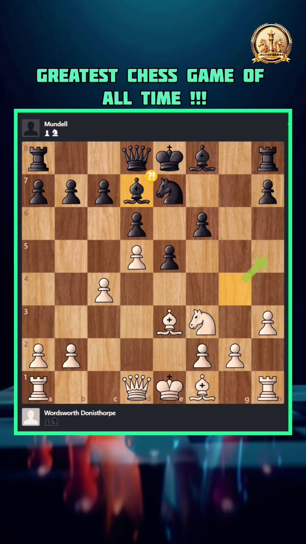Now came a brilliant tactical idea from Wordsworth. He played knight to h4. This seemingly quiet move opened up the queen's diagonal and created serious threats on black's weakened kingside, especially on the white squares. At this point, Mundell needed to play bishop to g7 to reinforce his defenses, but instead he blundered with knight to g6, which left him wide open to attack.